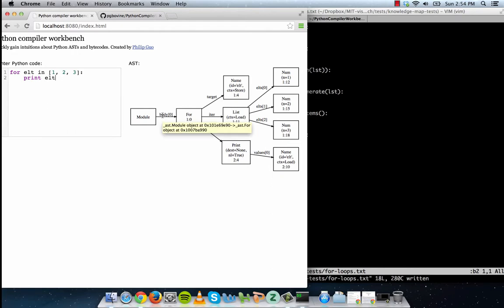And this diagram is really nice because it actually shows you all the fields and what they look like and all the subfields and children. So what does a for loop node look like? So it starts with a for node here, which is line 1, column 0, which is right here. And then there is elt, which is, I guess, the target. So target is the left-hand side of the for loop. And then the target is a name, which is elt.